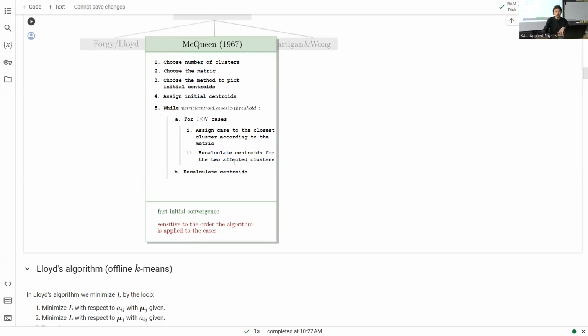In Forgy and Lloyd, I was making some large updates, so I was changing that for all points. First I was reassigning all points and reshuffling them with respect to clusters. In the MacQueen algorithm, I'm doing that just point by point. So I'm changing one point and I'm recalculating something. Not for all points at once, but for one point each time.